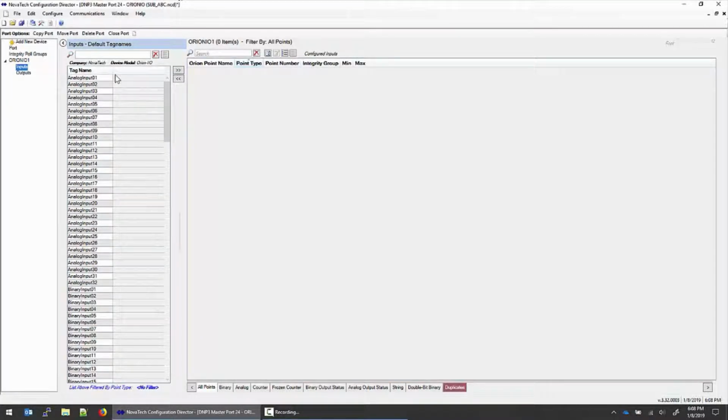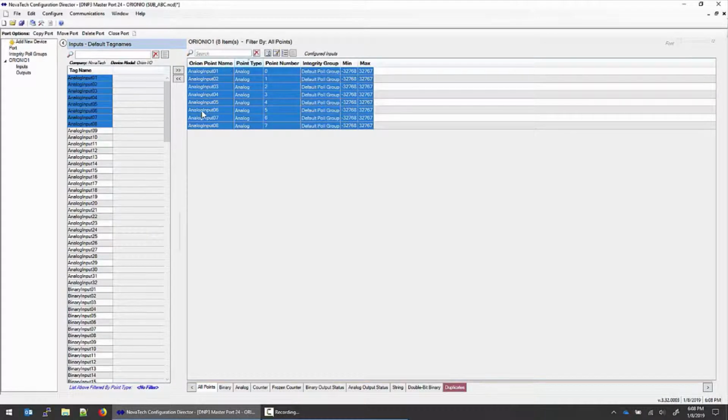So for example, if I had an OrionIO with 8 analog inputs, I would simply select the first one. Then by holding the Shift key, I can select analog input 8, and I have a list of 8 points selected. My philosophy has always been that the points available are on the left, and whatever I want or care about, I send over to the right-hand side. So by doing so, I click the double brackets towards the right, and now I have 8 points configured, analog input 1 through 8, or DNP points 0 through 7.